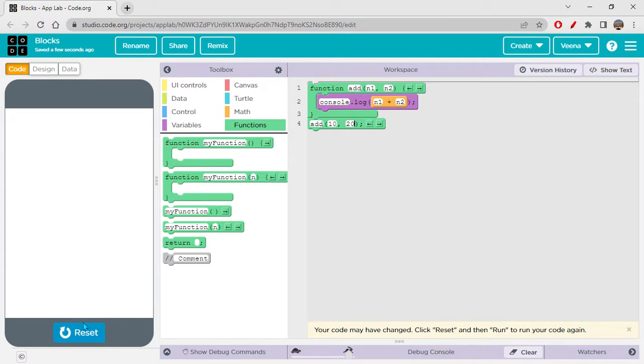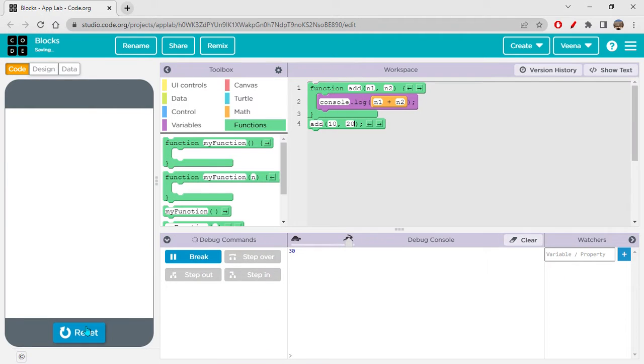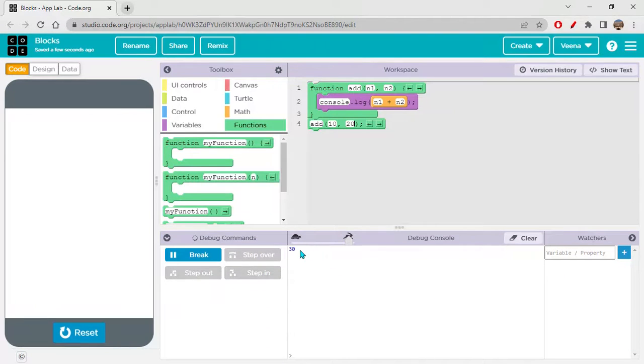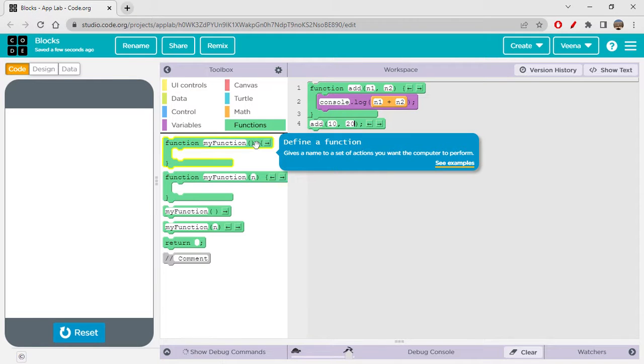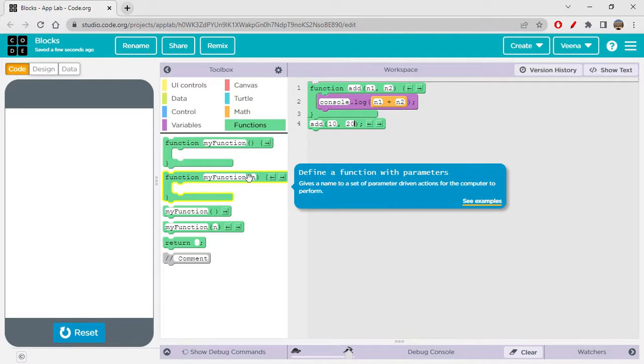So let's reset and run it again. You can see the value is giving us 30, right? Yes, 10 plus 20 is 30. So that's why you're getting the same output. I hope now you are understanding what exactly a parameterized function is. So this was a non-parameterized function where the user can't pass any values into it, and the second one is a function with parameters in it.